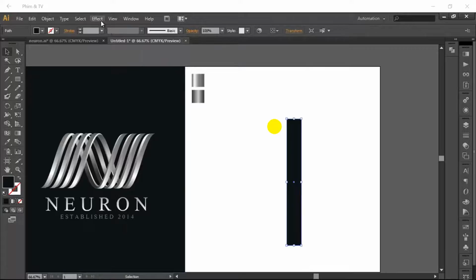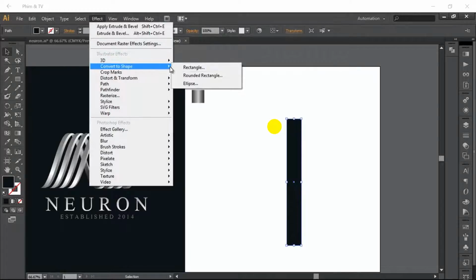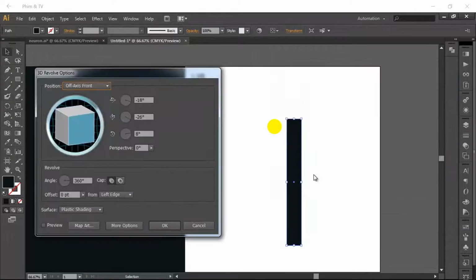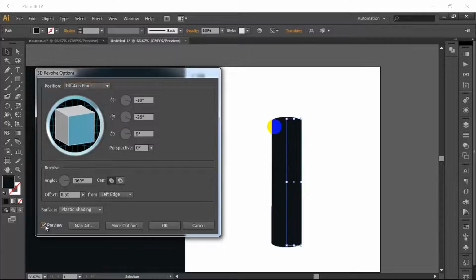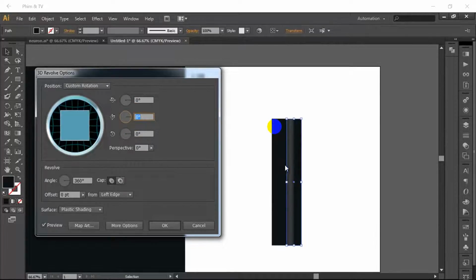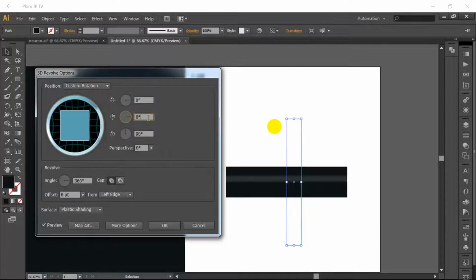Select this object, go to Effect, 3D, and Revolve. This option will convert this strip into a 3D object like a cylinder. So you can preview it like it's a cylinder. Now just change every value into 0, and after that we want to tilt this to a 90-degree angle. So I'll go to this and put 90 degrees and click OK.